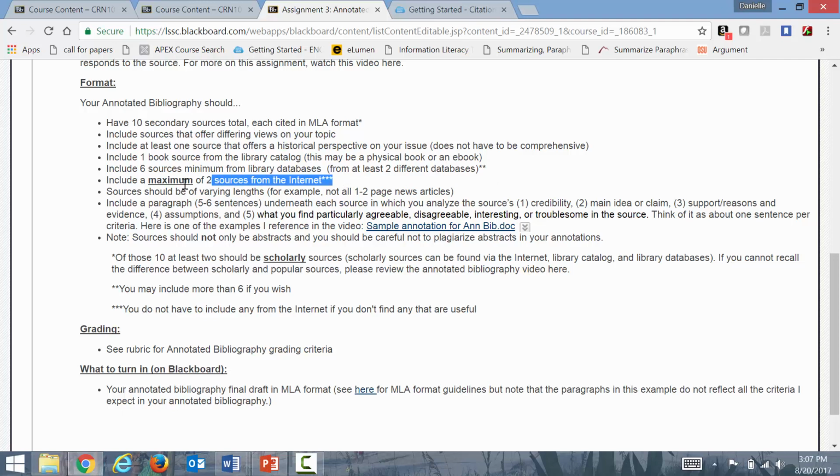Include a maximum of two sources from the internet. I'm not against using sources from the internet. Sometimes the internet is very useful. Things get published on a second-by-second basis there, and sometimes you can find things that you can't find in the databases. But I feel like students already know how to use the internet, and I really want you to learn how to use the databases, and also understand there is a difference. A lot of times the databases are wonderful because they already vet sources for you for credibility, so you don't have to wonder. When I'm on a website I don't recognize, I'm always going, can I trust this?